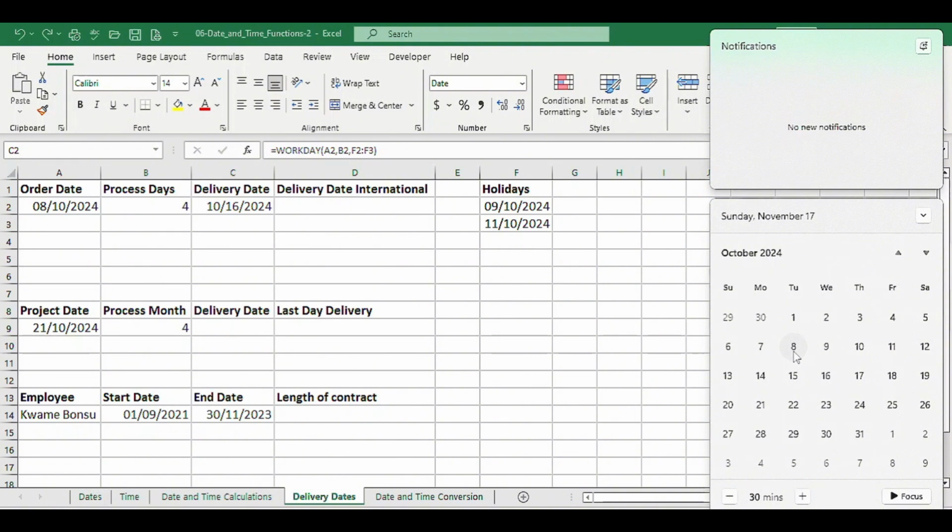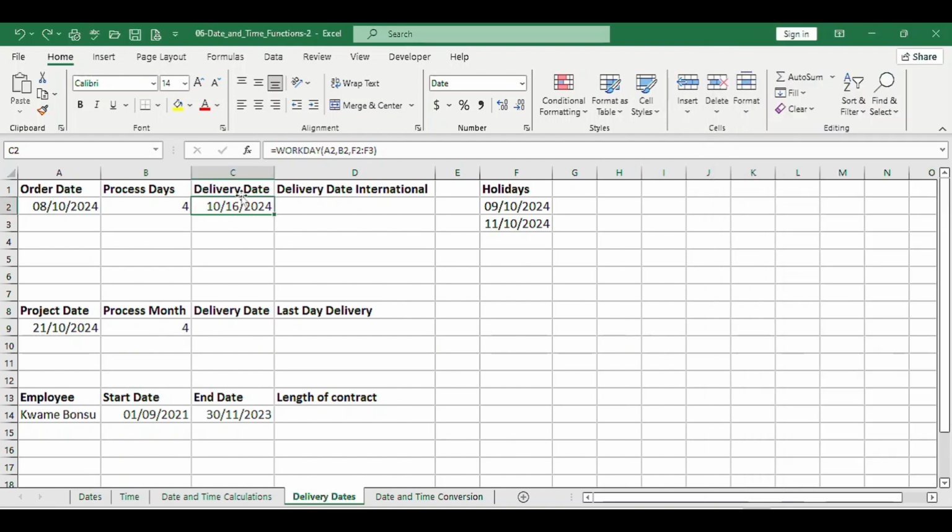The order date is the 8th of October, and we have 4 days to process it. The 9th is a holiday, so you will not work. The 10th is not a holiday, you will work, so that's day 1. Friday the 11th is a holiday, so you will skip that. The 12th and 13th are the weekend, so you skip that too. The 14th will be day 2, which is on Monday. The 15th, day 3. Then the last day, which is the 16th, that will be day 4. That's why we are getting the 16th of October here.